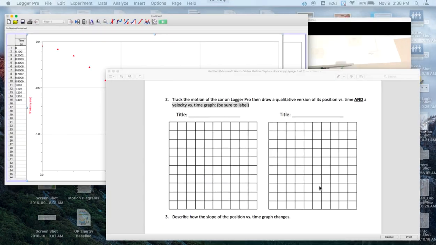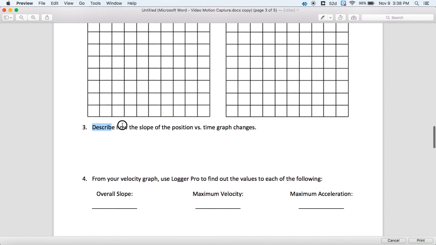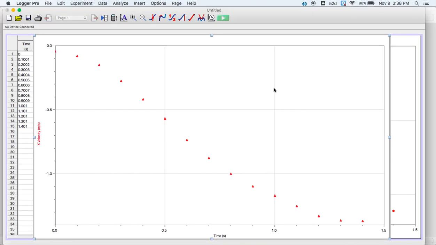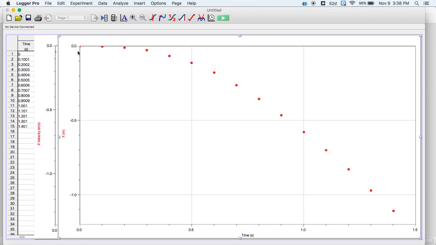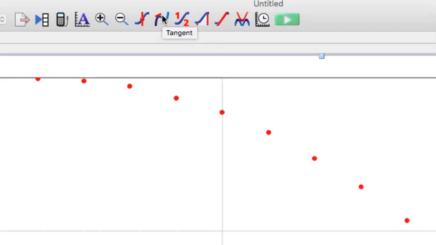Great. Okay, number 3, describe how the slope of your position versus time graph changes. So this is our velocity graph. Looking back to our position graph, the slope starts pretty flat. And to see that even better, we can use the tool we used yesterday, the tangent button. This one here.